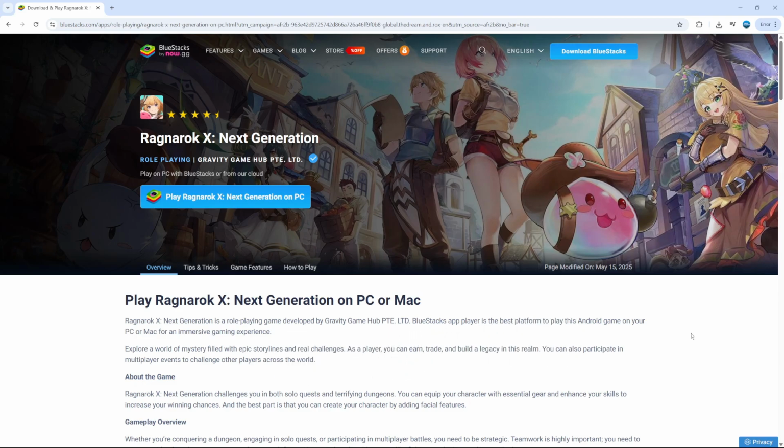Ragnarok X Next Generation is a role-playing game developed by Gravity Game Hub, and you can actually play this game on your PC or Mac using something called BlueStacks. Now, BlueStacks is an app-based Android emulator, so what this means is it enables you to play Android games on your PC or Mac.